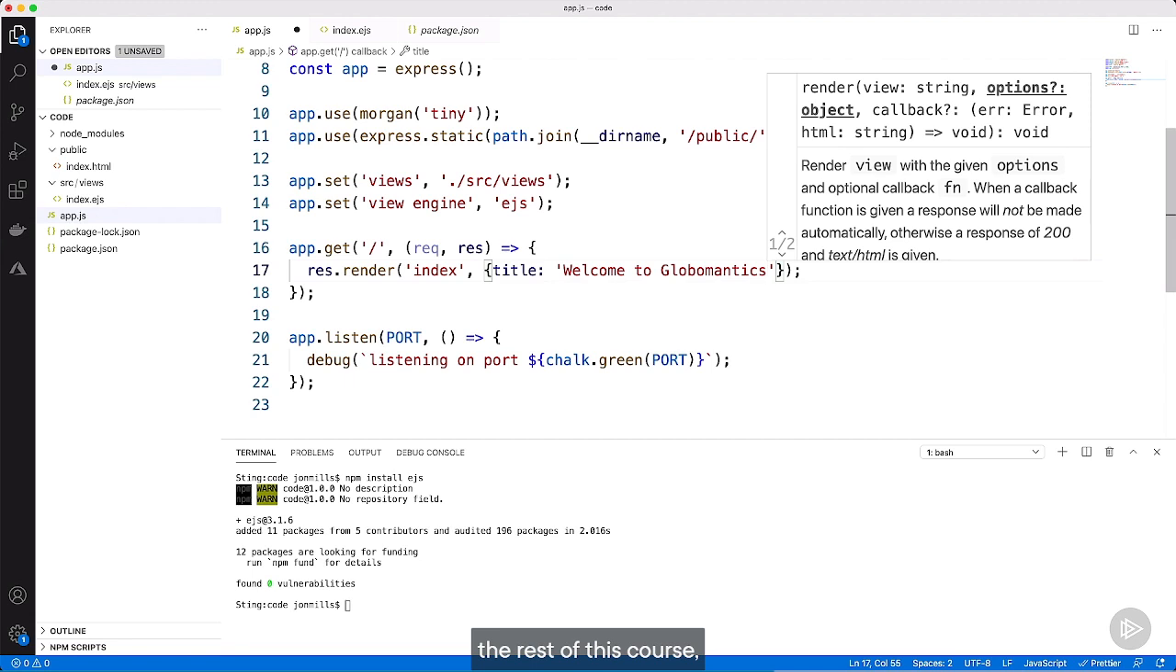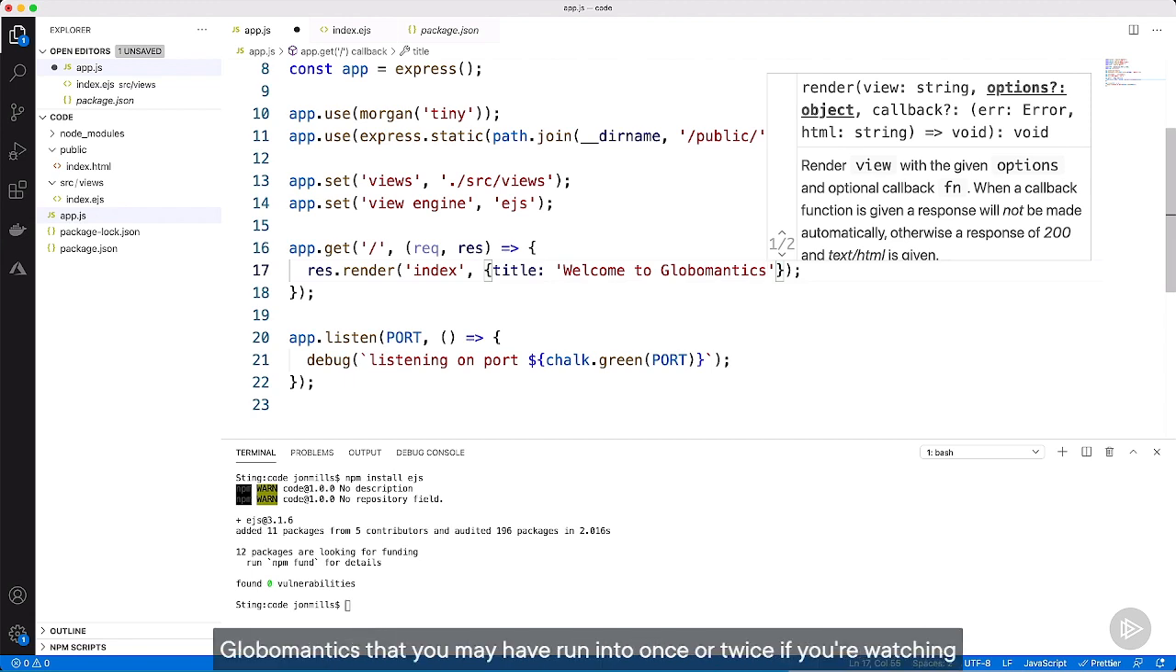Over the course of the rest of this course, we're going to build a conference website from a company called Globomantics that you may have run into once or twice if you're watching other Pluralsight videos. It's one of the standard Pluralsight templates that we're going to use, and we're going to build a full-blown conference website as part of this course. And so this is the first step in that, creating an index page. Welcome to Globomantics. So let's save this.